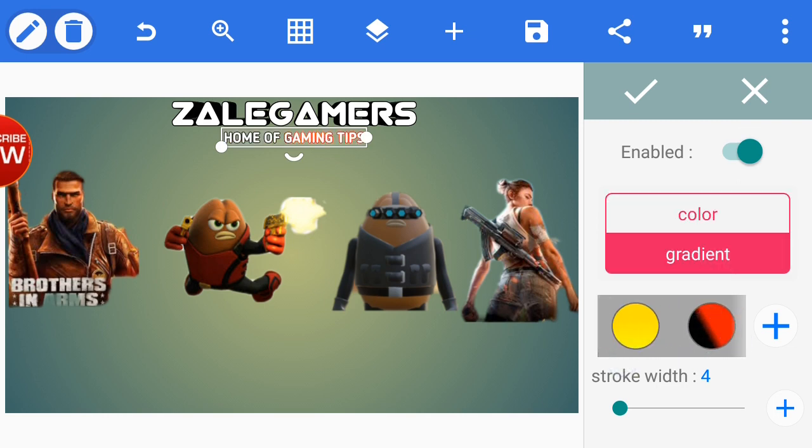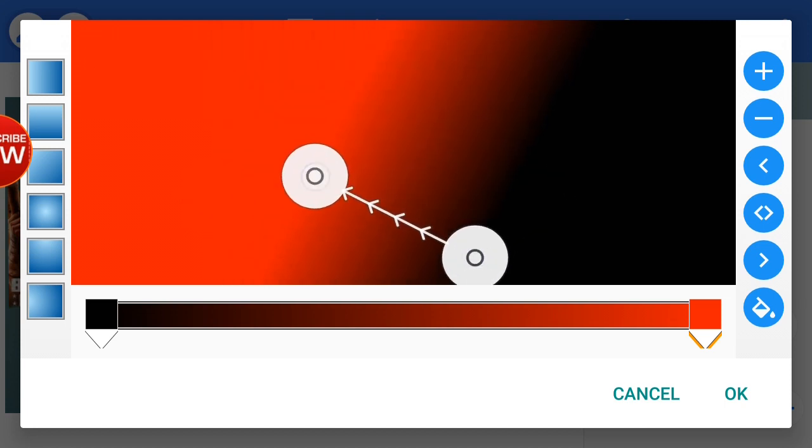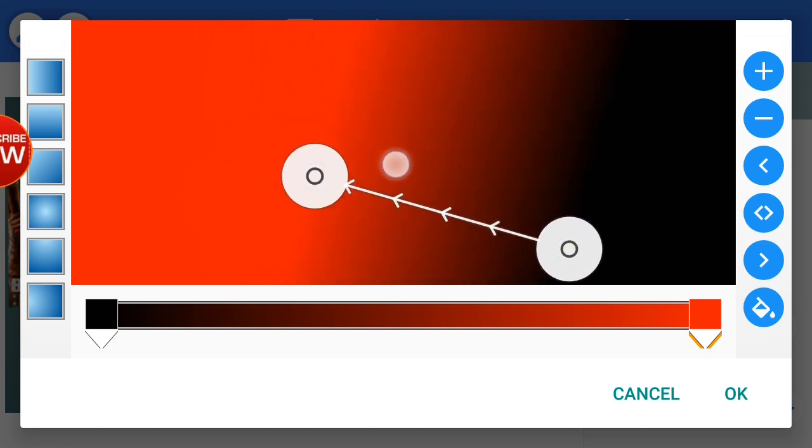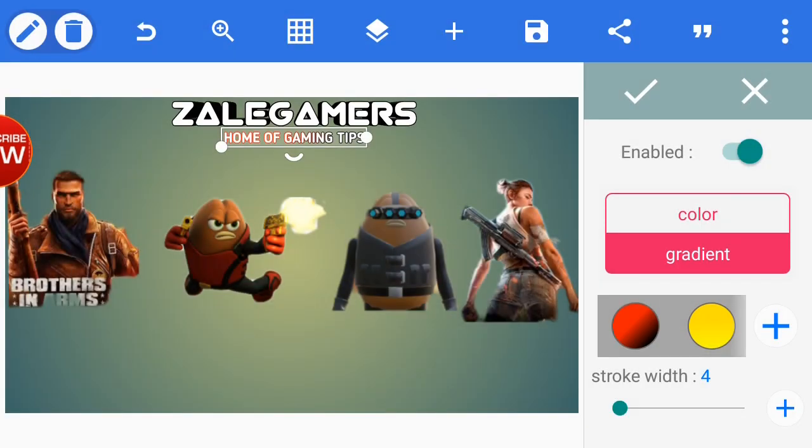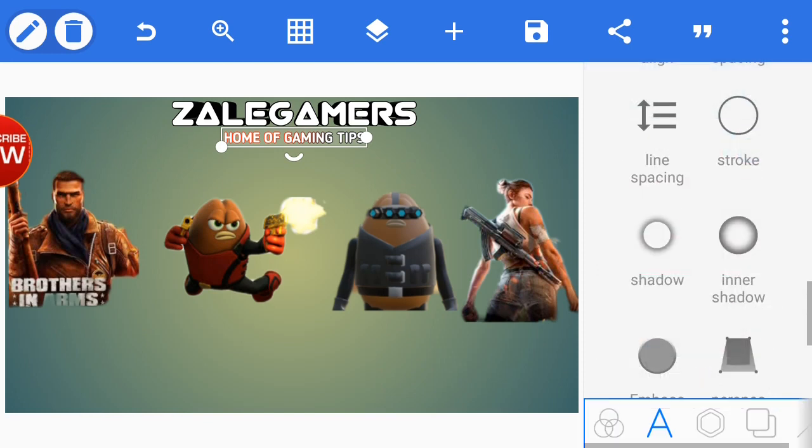So how to use a gradient that would work. So this is a gradient. We're going to change it this way. Let's do this like this. So I hit the plus icon. I want to change the gradient size. Then if you're okay, press good.